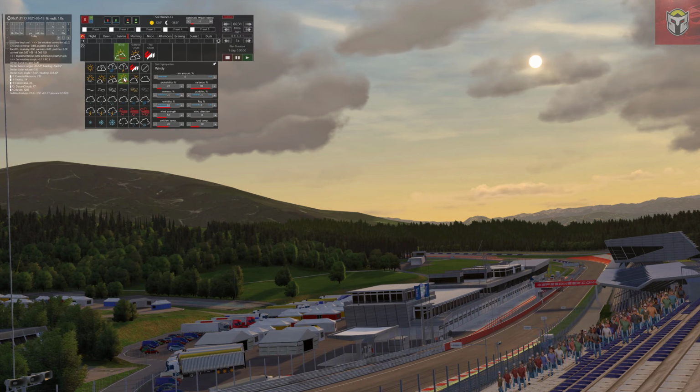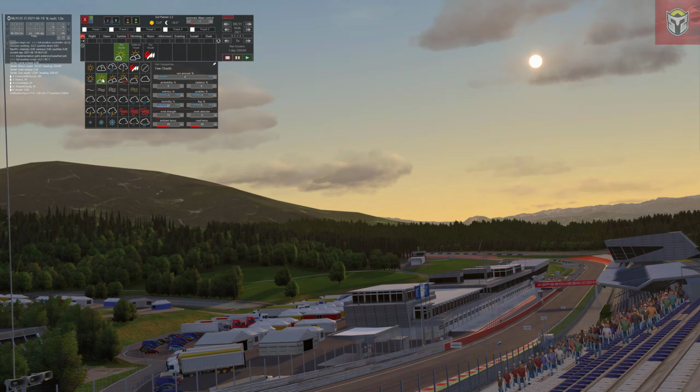Do remember this is the Sol weather script and Sol Extra. This is not Pure, and on a few of my recent videos I've been using Pure 0.58, which I do think is very good, and it gives you a very different feel in Assetto Corsa.